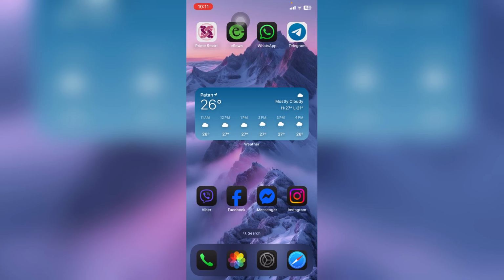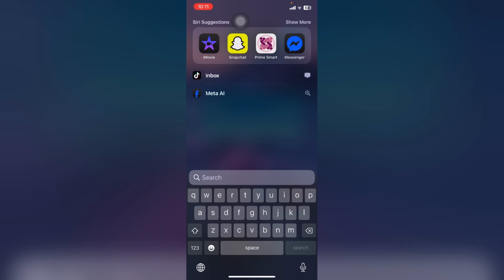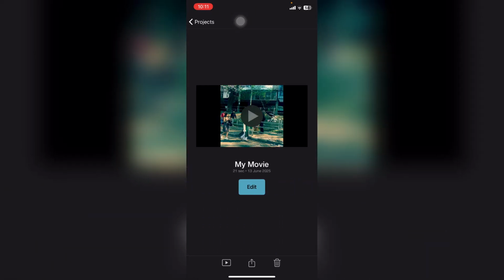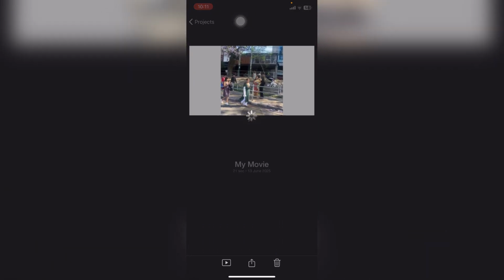Let's get started. First, remember that this app is not available on Android devices. So on your iOS device, click on the search bar and open iMovie. After that, click on the project that you want to add emojis to. Now click on Edit.